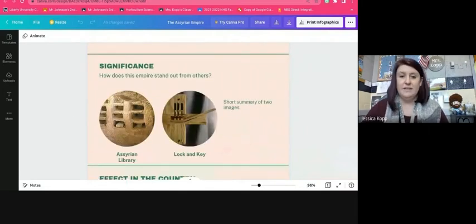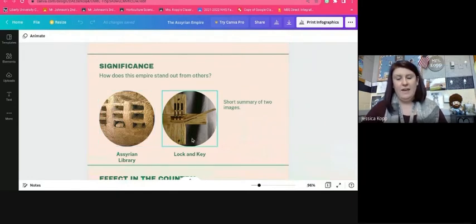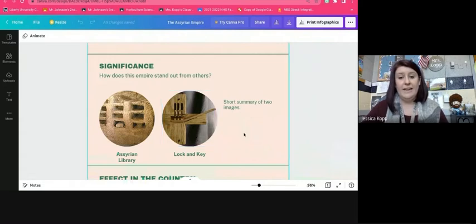Significance. How does this empire stand out from others? So I added 2 pictures, okay? So I've got my 3 images. Okay, so I added the library, the Assyrian library, one of the first libraries of the world, and then they invented the first lock and key.